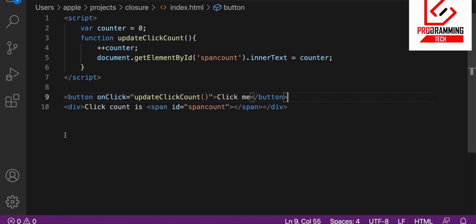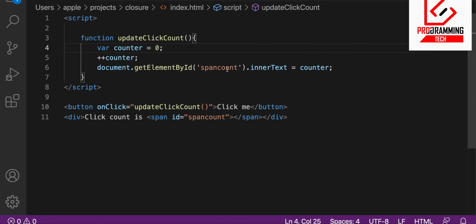Okay, now you might be thinking of declaring the variable inside the function, right? If we declare this variable inside the function, now every time the update click count function is called, the counter is set to 0 again, right? And also the nested function will not work.